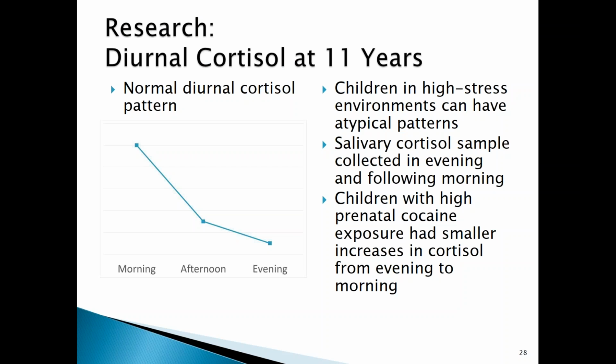So here's another example from our research where we looked at diurnal cortisol at 11 years. In case any of you are not familiar with diurnal cortisol, most people follow a normal pattern. Usually in the morning, the cortisol peaks. It's at its highest point there, getting you ready for the day, and it will drop sharply to the afternoon and then taper off through the evening. However, there was some work suggesting that children in high-stress environments can have an atypical pattern to diurnal cortisol.